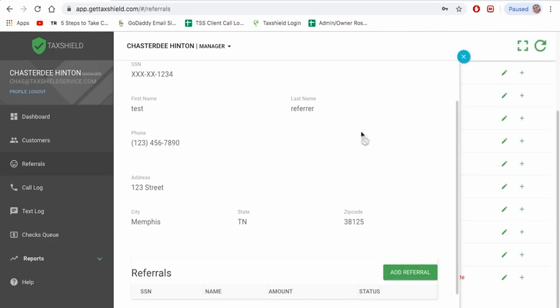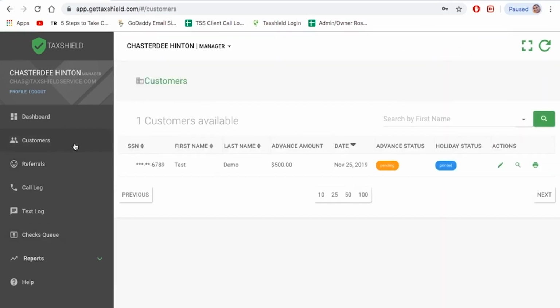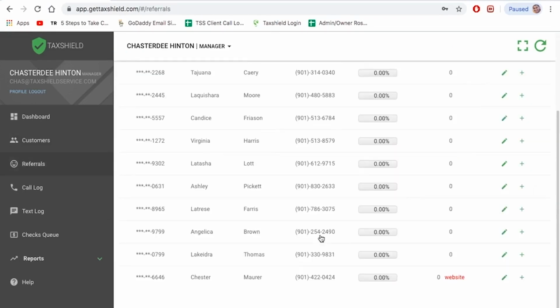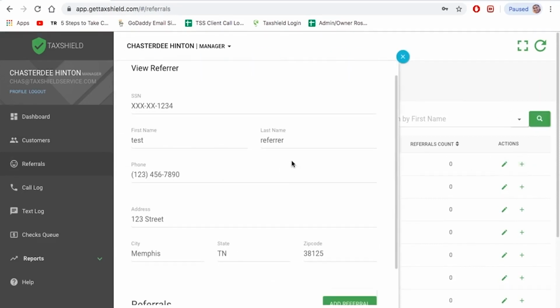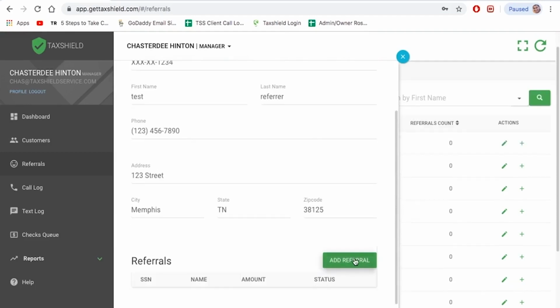In order for a referred customer to be added to a referrer's profile, the referred customer's return must have already been entered into TaxShield software from the data entry software that you use, or else the referred customer will not be able to be added to the referrer's list. Once we find the referrer that we'd like to add the customer to, we click the green plus sign to the right of the referrer's profile. Scroll to the bottom and click the Add Referral button, which will then ask for the social security number of the referred customer for verification that a return was processed for this specific customer and that all the qualifications match the records in your database.